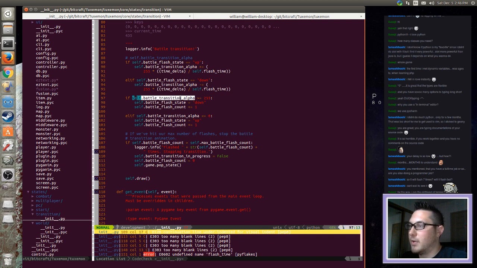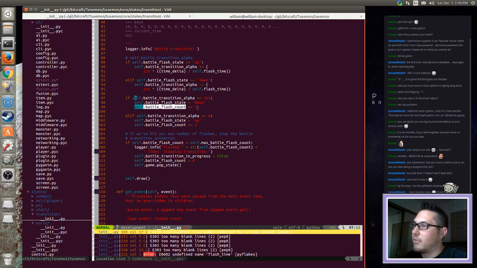And then here, so if this transparency is greater than 255, so that's like the maximum, that's fully opaque, right? Then we're going to switch it back into down. So that means we flashed all the way white, and then we're going to start heading back down. We're going to take away that transparency, and then once we reach that up part, we add our flash count.